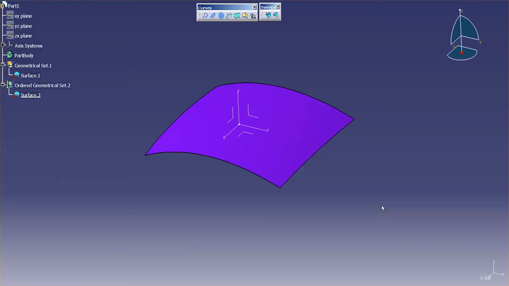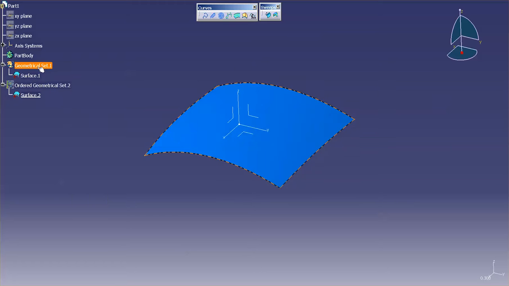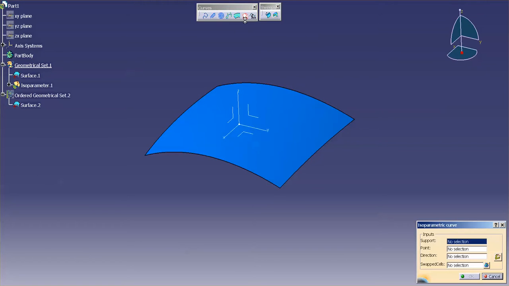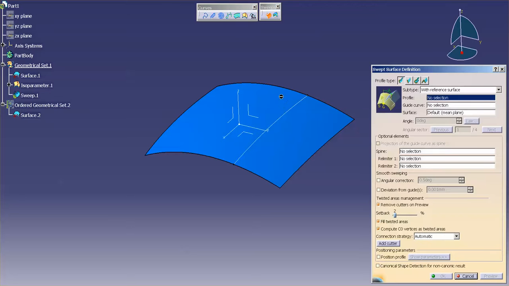I recently had someone ask me about the difference between a geometrical set and an ordered geometrical set. So here I have a surface in the ordered geometrical set. Let me hide that. You'll notice I have one as well as in a geometrical set. So what I'm going to do is make this my work object, and I'm going to draw in a curve. I'm just going to do an iso curve on this surface, and then I'm going to go ahead and do a sweep, linear sweep.